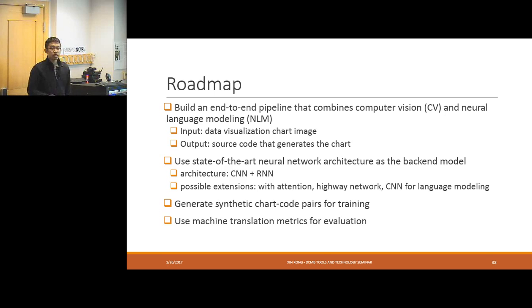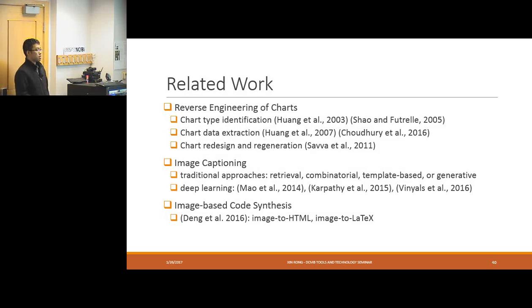Also, there's relatively little literature on evaluating automatic code generation, let alone based on images. So it's really uncharted water here. That said, there is indeed quite a lot of related work in each separate component. For reverse engineering of charts, there is a lot of work in the HCI community. People have looked at chart type identification: given a chart, whether they can recognize if it is a bar chart or pie chart. That is relatively more straightforward. It was solved quite a long time ago. Chart data extraction and chart redesign and regeneration are more difficult.